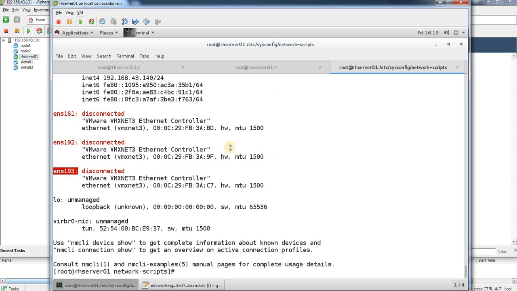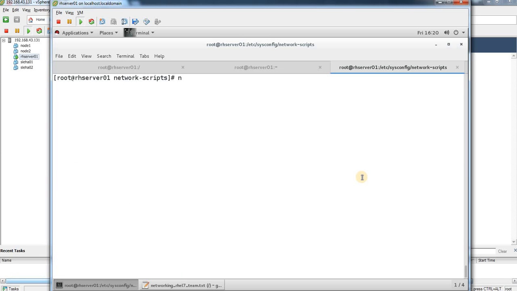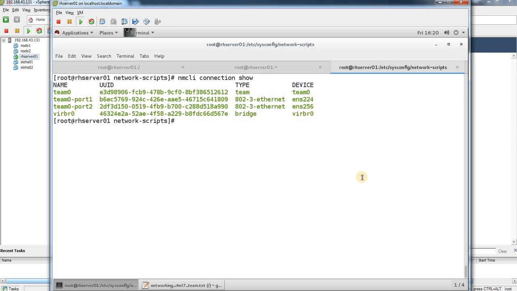So nmcli is the command which I just ran here, and you can see the network interface information. The next commands are nmcli device show or nmcli connection show. Let me just clear the screen and run this command, nmcli connection show. If I run this command, I will be able to see my device interface information.